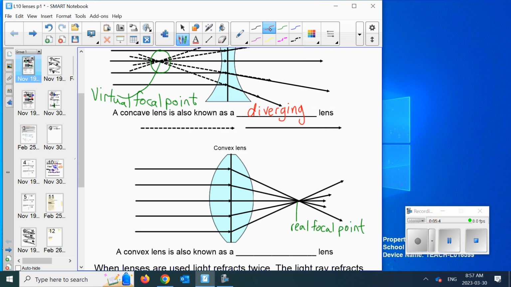The convex lens is also known as a, well, it's not diverging. The rays truly do converge. Real focal point, so it's a convergent lens. Once again, to repeat, the name combinations are the opposite of the curved mirrors, right? Convex matches with converging for the lens.